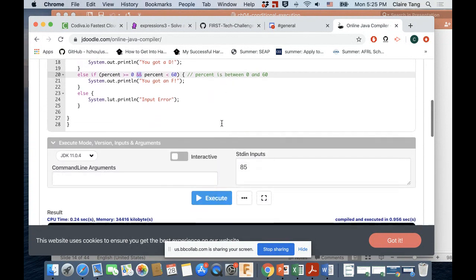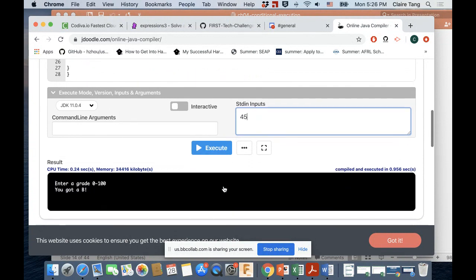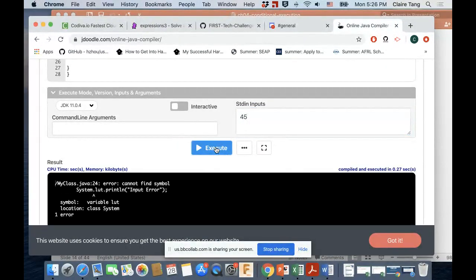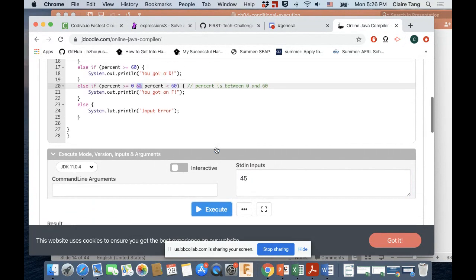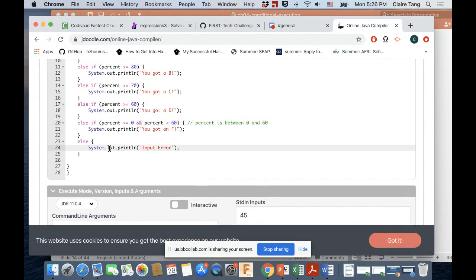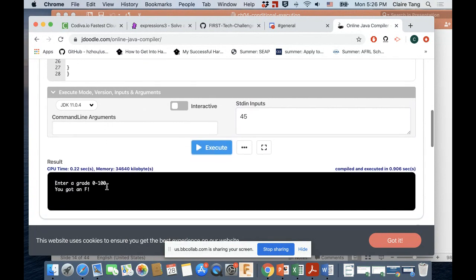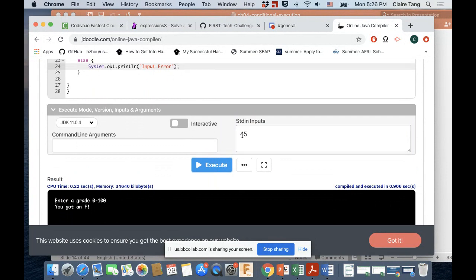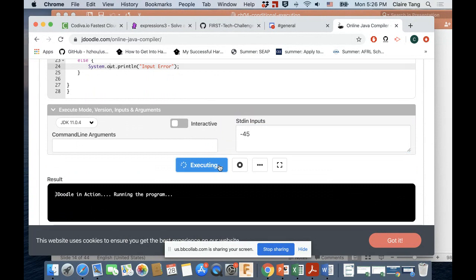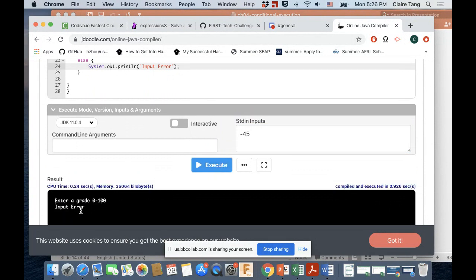So if we want to execute this one, let's say we give 45. Then we should print F. So we'll say 45, typo. All right, and then we execute it. It says you got an F. But then what if we have a negative 45? We execute it, and it says input error.